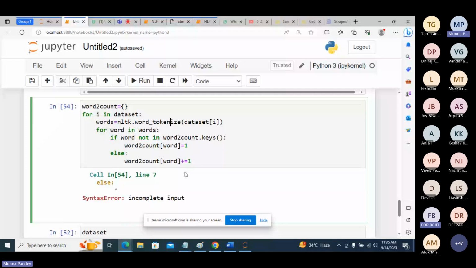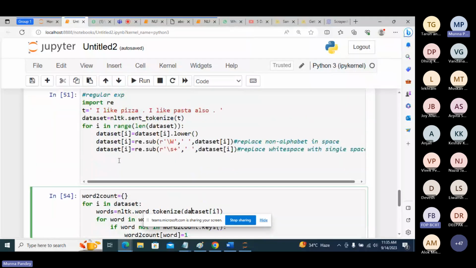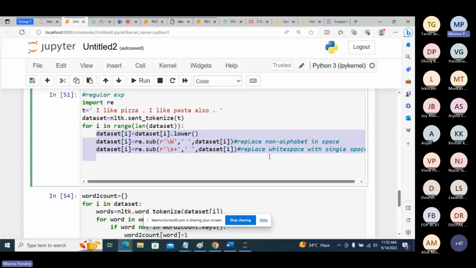Ab is code mein kaise kaam kar raha, dekho. Again, what we have done, guys, we have taken the data set. This is a data set that we have created. Ab maine is data set ko kyun liya hu? Kyunki now what we have done, guys, we have removed all the spaces and all the white spaces, sabko humne hata diya, dot dot sab humne hata diya, okay?